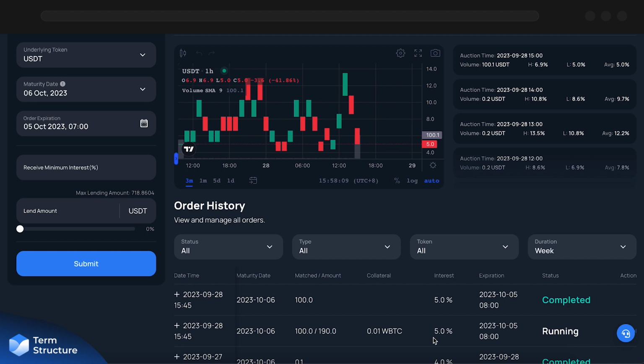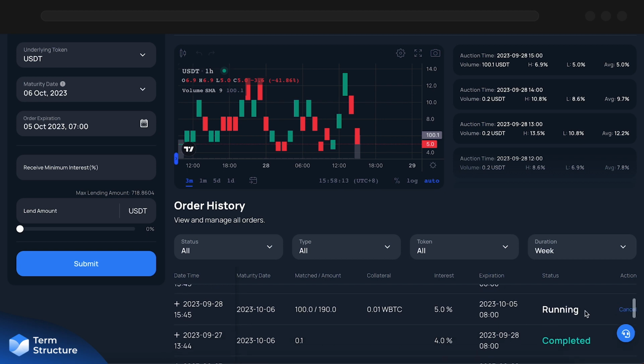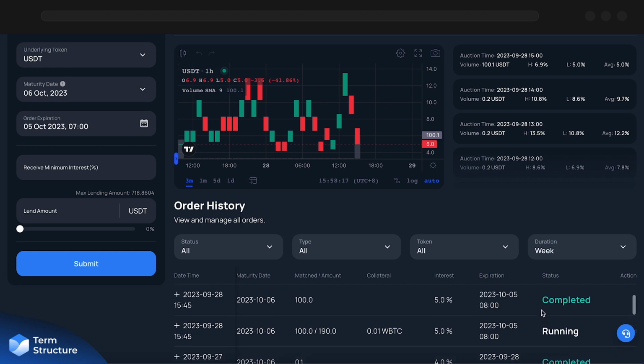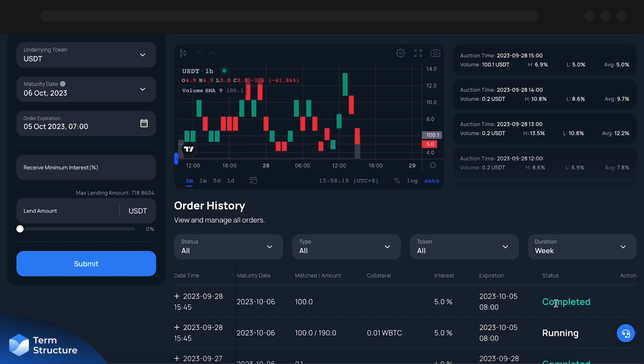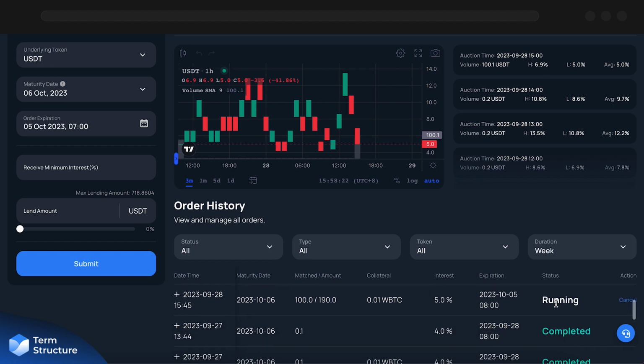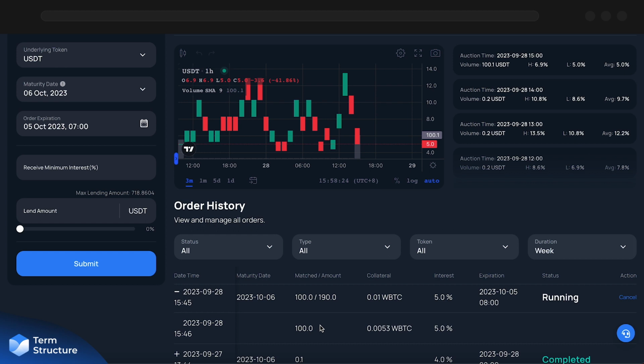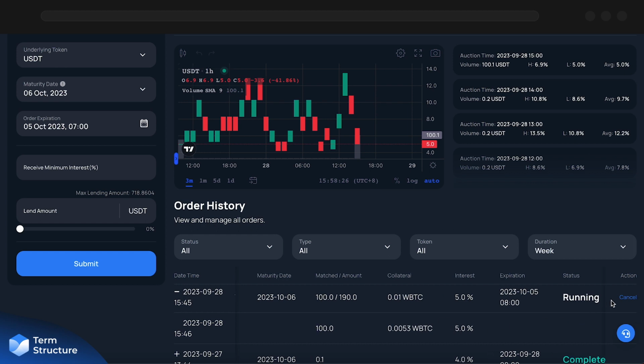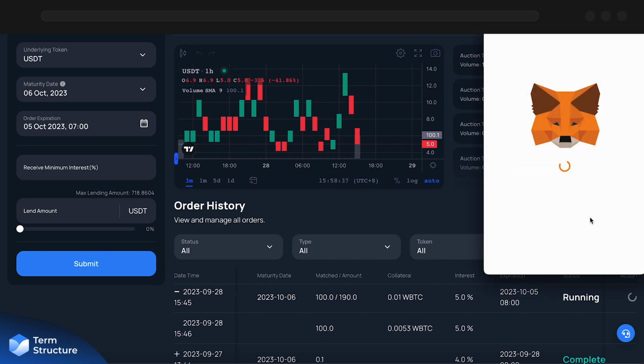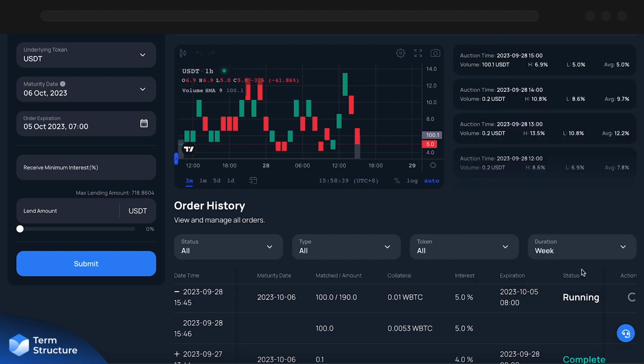In the primary markets, orders are matched periodically through the auction mechanism. You can check the match status of each order in your order history. If your order is completely matched, the status will be marked as completed. However, if your order is only partially matched, it will still be marked as running and will participate in the next auction. If you wish to cancel your order, you can do so at any time. Once you cancel your order, the status will be updated to canceled.